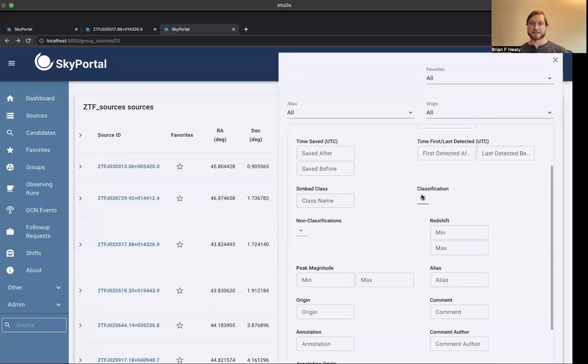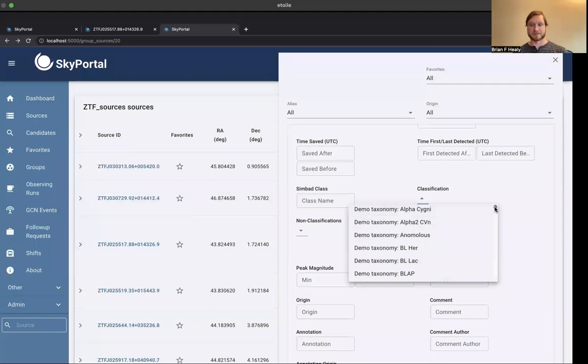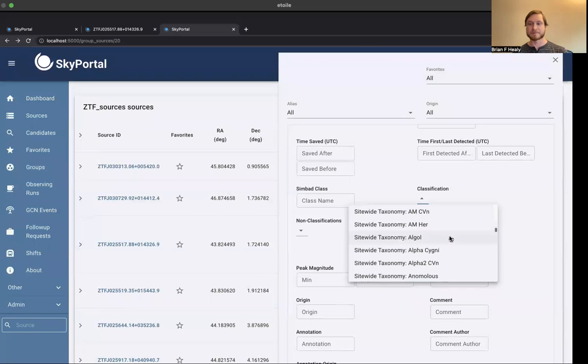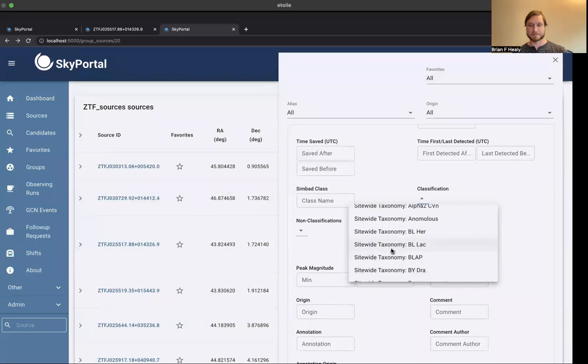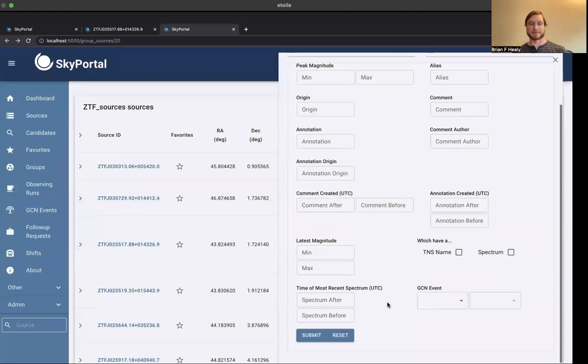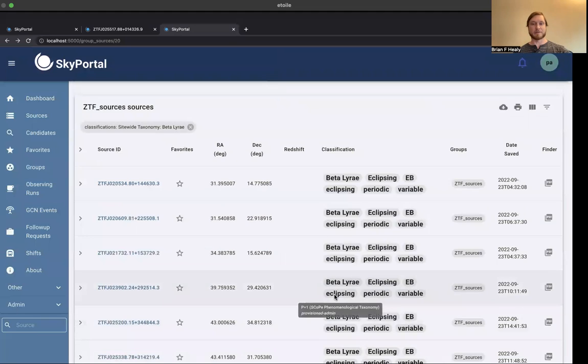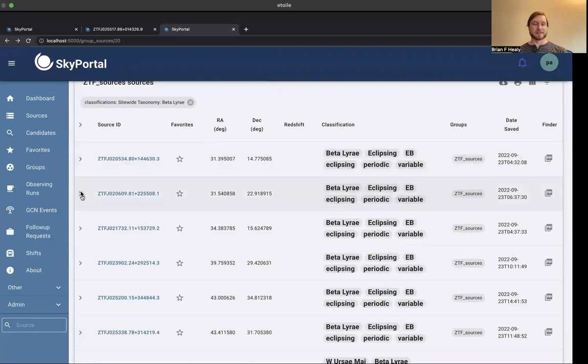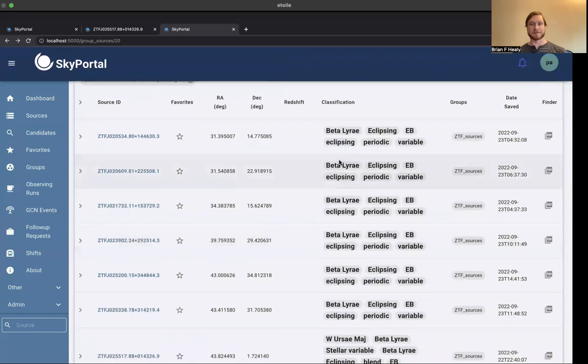But I'll go up to classification here and say I only want to see sources that have beta Lyrae classification. So for that, I'll scroll to beta Lyrae under site-wide taxonomy. And when I click that, I have to scroll down to the bottom here and click submit. And now it will bring up only the sources that contain beta Lyrae as one of their classifications. And so then I could go and click the dropdown for each one here, know what I'm looking for, not have to change gears every time I see a different type of classification here, and see whether I agree or not with the existing classifications.